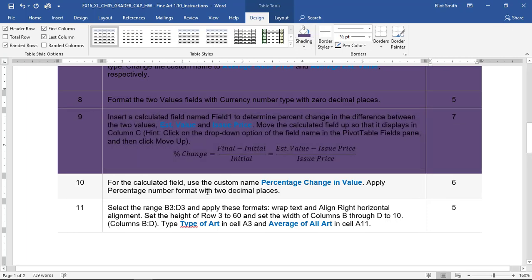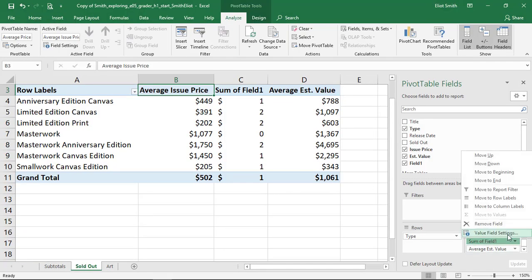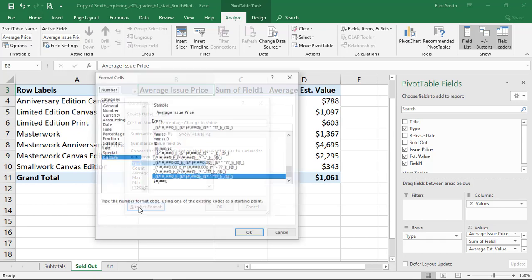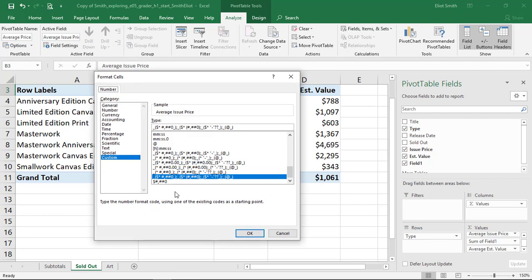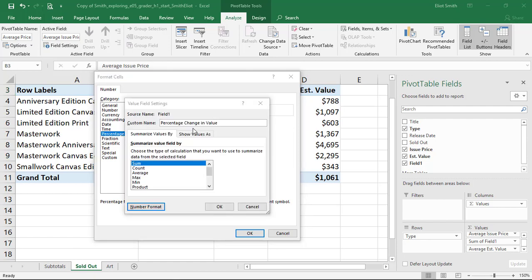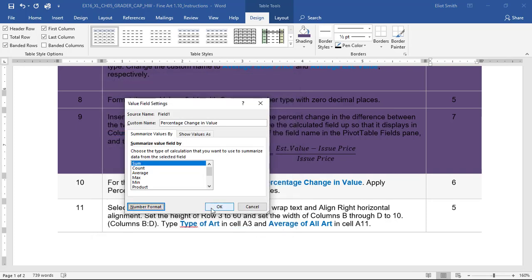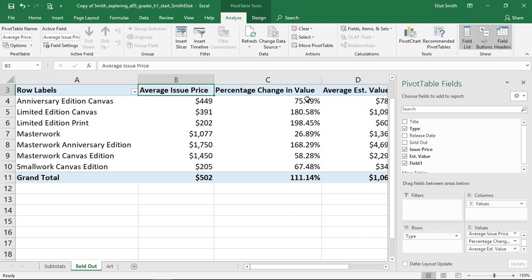All right, for the calculated field, use the custom name percent change in value. Apply percentage format. So come here, value field settings, percentage change in value. Number format, percentage, and two decimals? Yes, two decimals. Click OK twice. There you go.